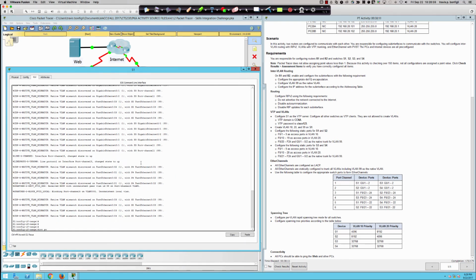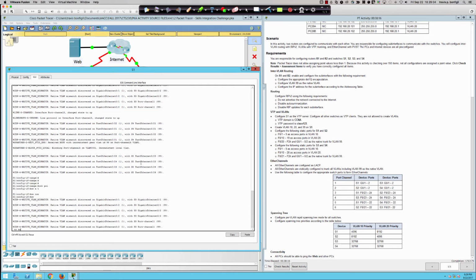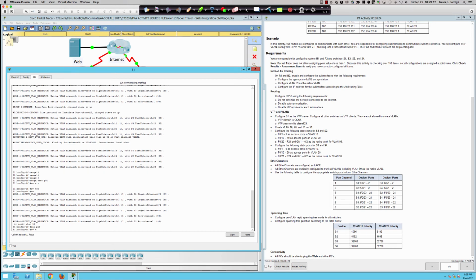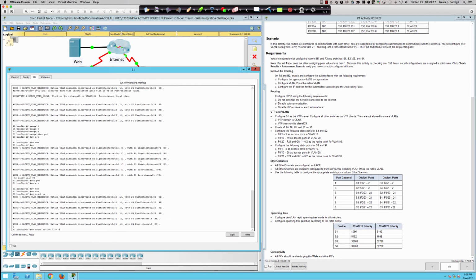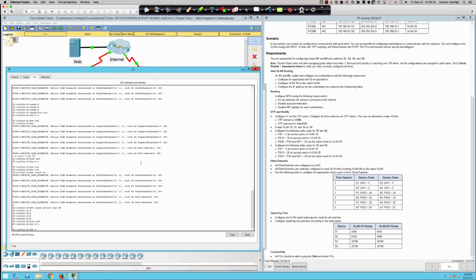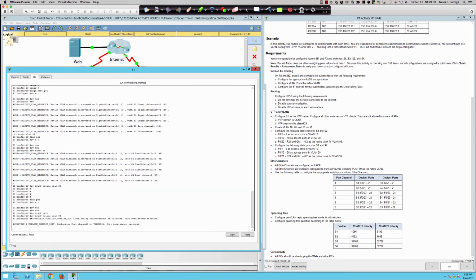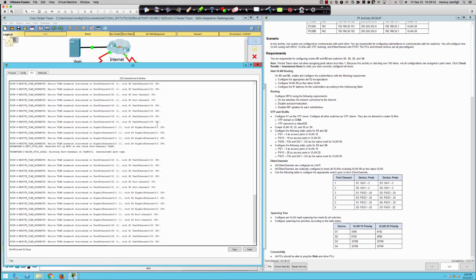So let's go back to 1 and 2 here. And let's go into interface Po1, switchport mode trunk, switchport nonegotiate, switchport trunk native VLAN 99. And then 1 also has Po3, switchport mode trunk, switchport nonegotiate, switchport trunk native VLAN 99. And that should take care of that. And then interface Po5, switchport mode trunk, switchport nonegotiate, switchport trunk native VLAN 99. All right, we've got consistency being restored. Order has been restored. Now this is the last guy here.